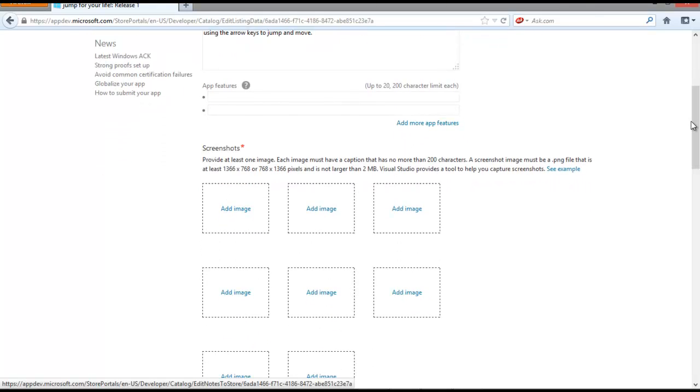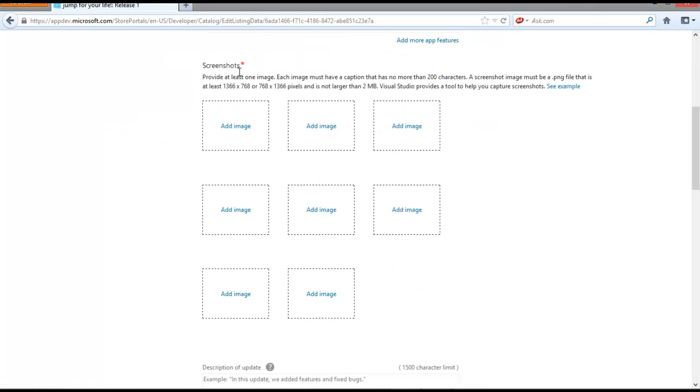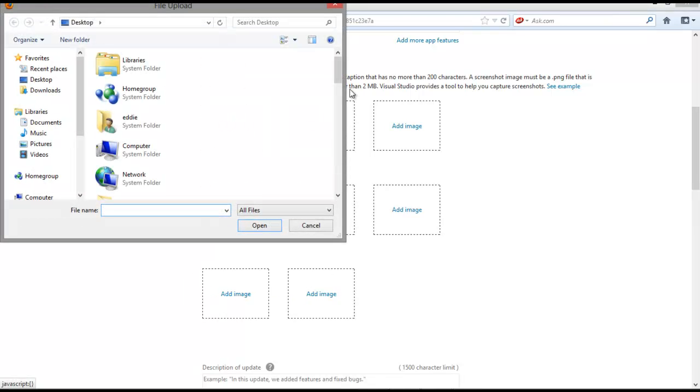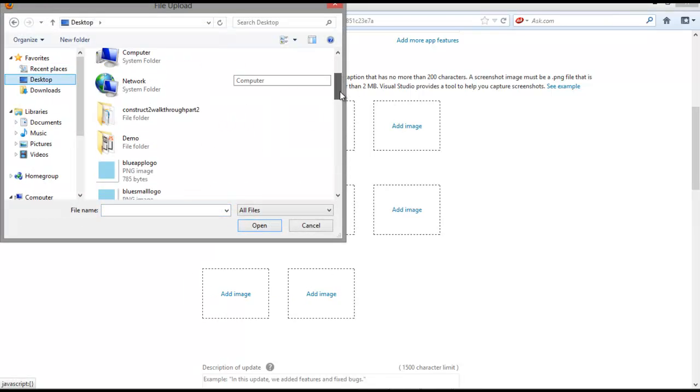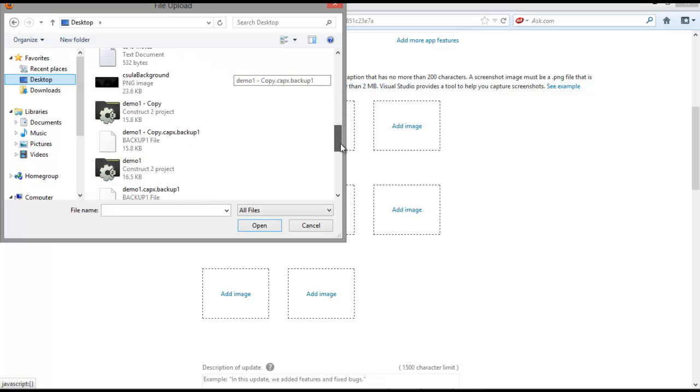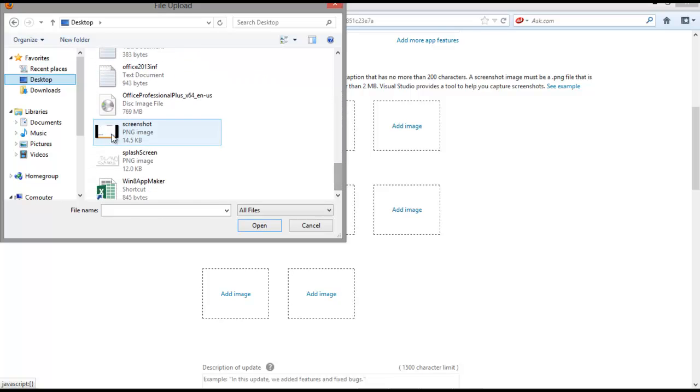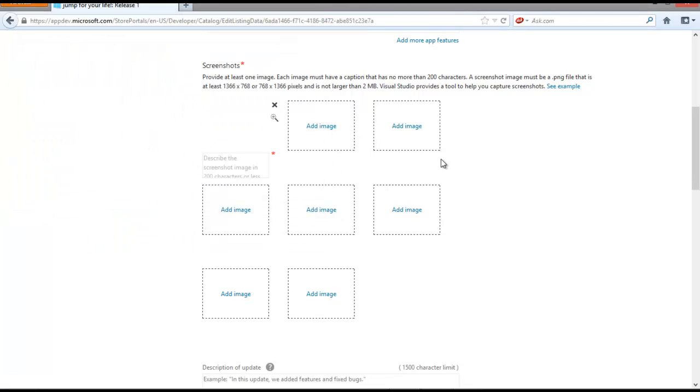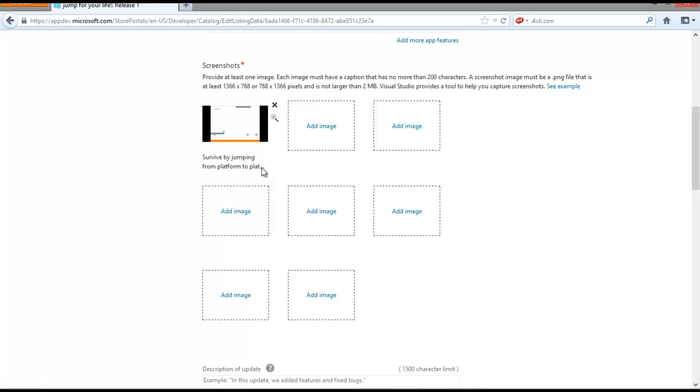And I don't have any features, so I'm just gonna leave that. And here you need to add your screenshot. So go to add image and find your screenshot. Put it on my desktop, so I'm just going to put that. And you also need to add a description as to what's going on here. So just write something. So it's generic and it should work.